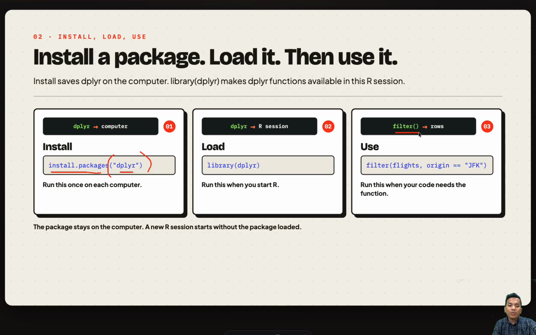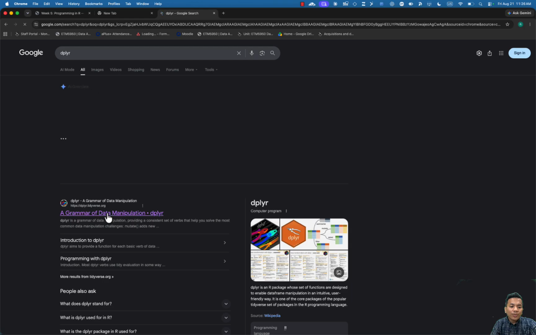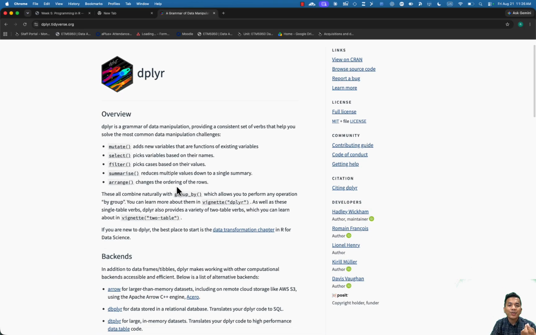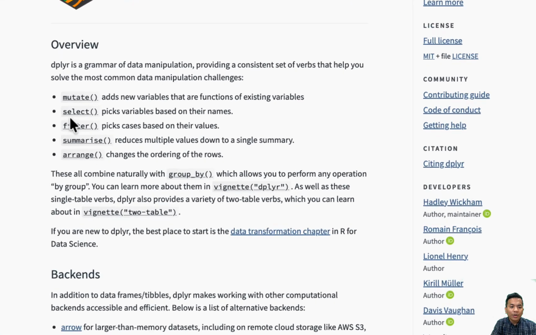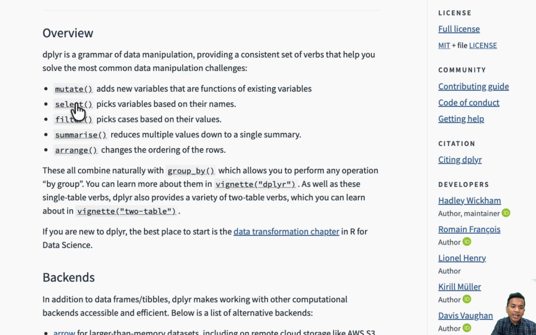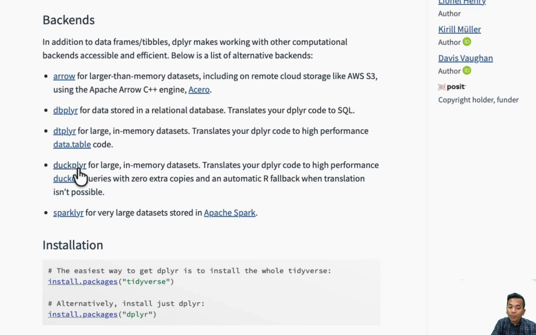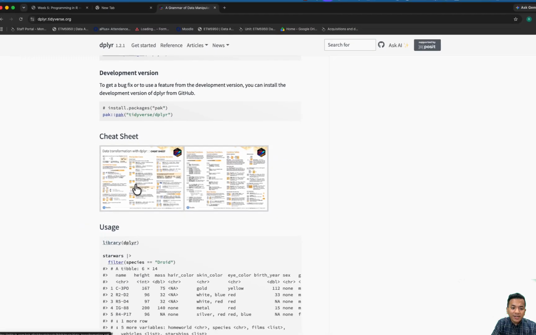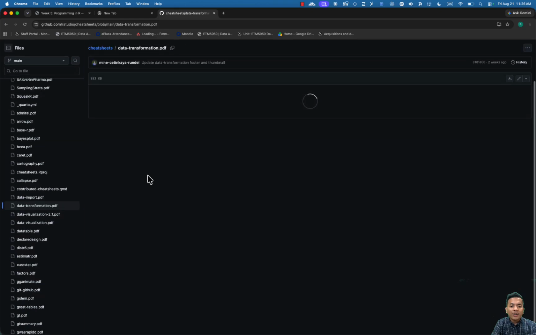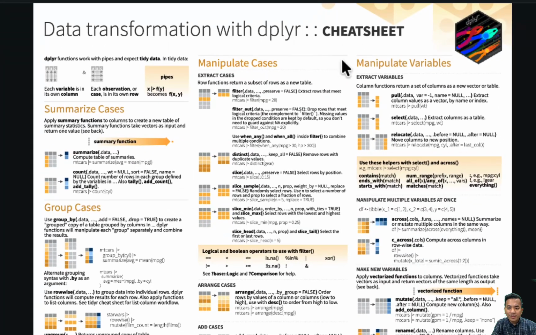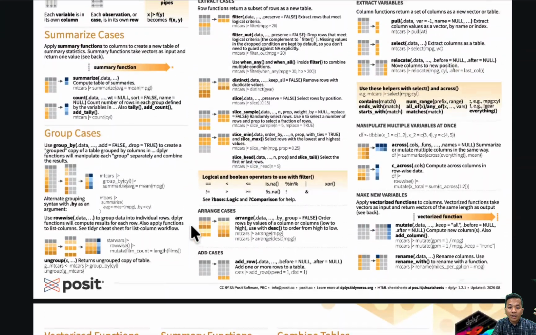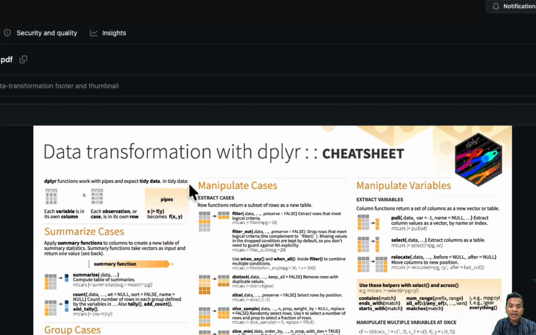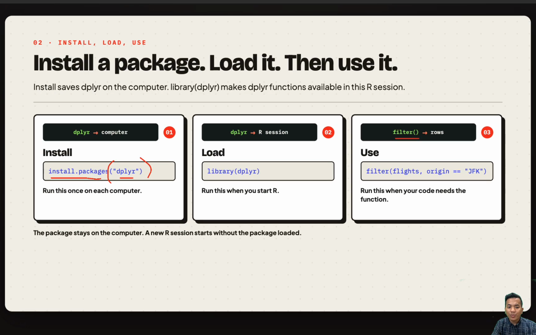Before we can use anything inside dplyr, one of which is filter, let's just check what dplyr is. In dplyr we have so many functions. One of it is mutate, select, filter, summarize, arrange, group by, and many others. There is a cheat sheet over here, and you can refer to this cheat sheet. So there are a lot of functions inside dplyr. That is what dplyr is.